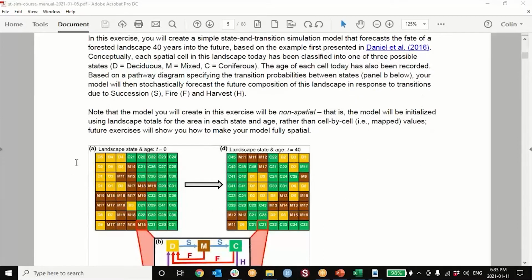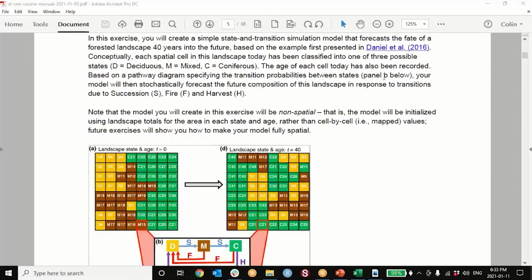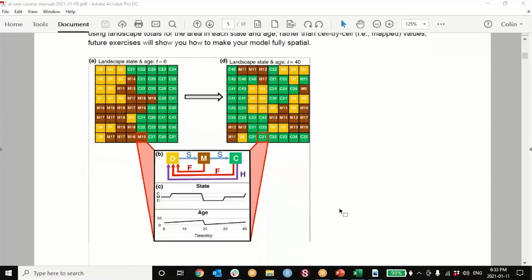It's the one that I showed in the earlier slides where I had three possible states. It's a forested system where I have conifer, deciduous, and mixed. So this is the figure from that foundational paper I showed earlier. You're going to be implementing a version of this. So that's going to be your landscape with three possible states.